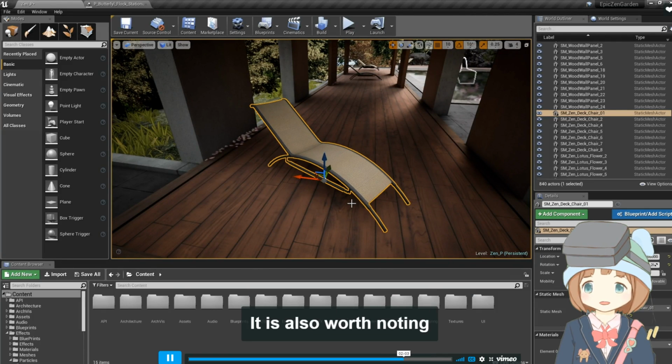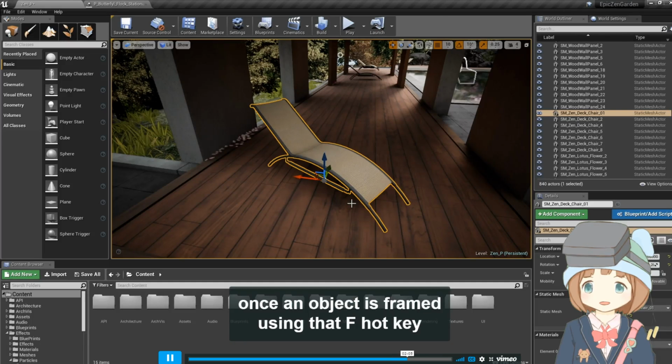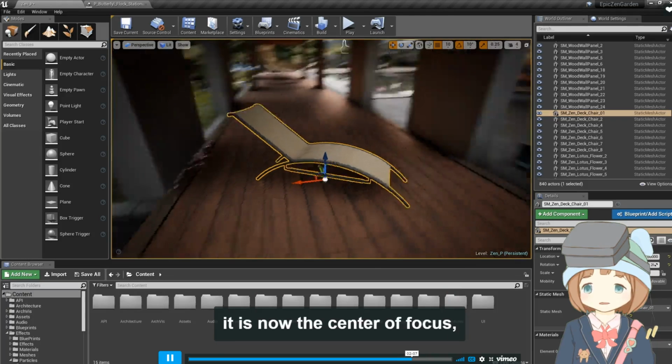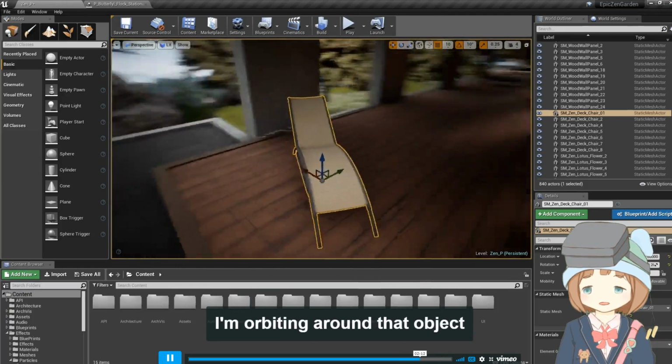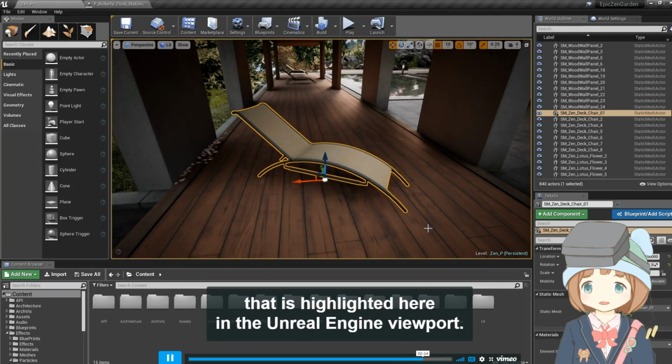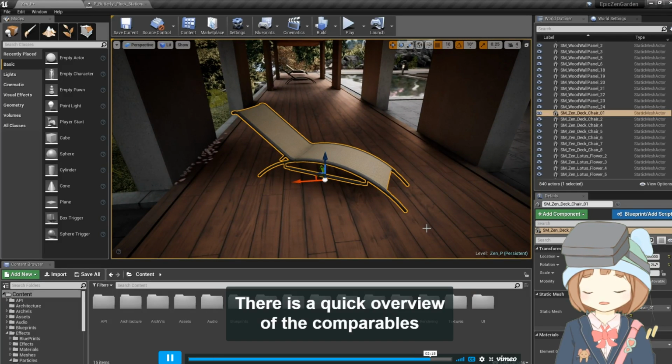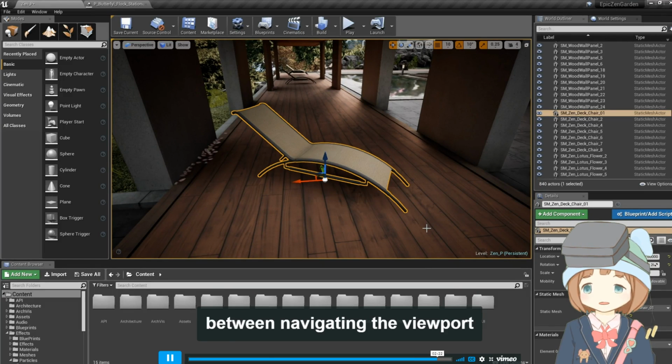And it's also worth noting that, of course, once an object is framed using that F hotkey, it is now the center of focus, meaning that as I tumble or orbit around, I'm orbiting around that object that is highlighted here in the Unreal Engine viewport. So there's a quick overview of the comparables between navigating the view.